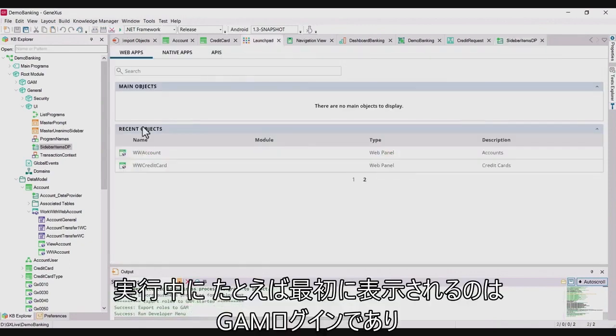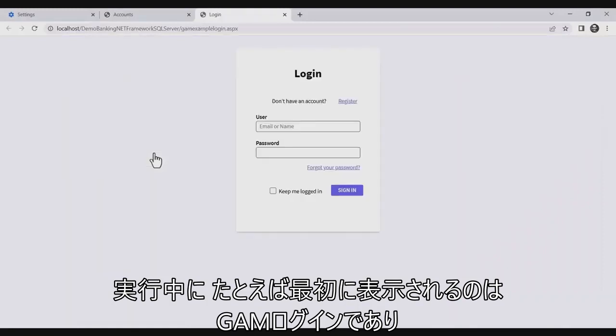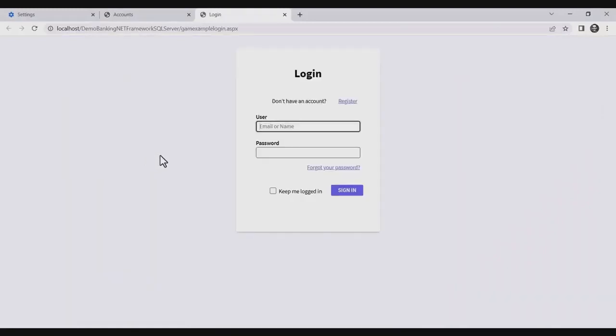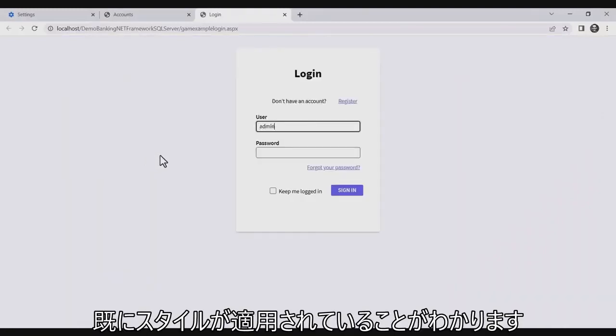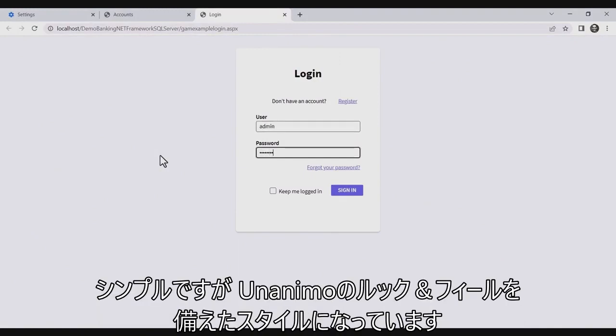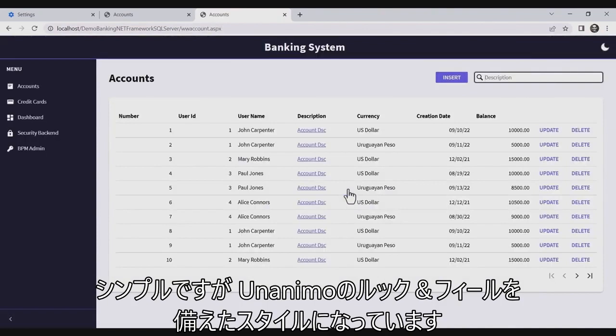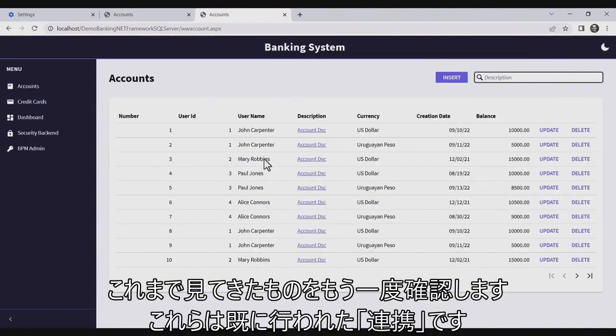So when you run it, you're going to see that, for instance, the first thing that you're going to get is the login for GAM. That, as you can see, has a very simple style, but it comes like that by default. It has a very Unanimo-like look and feel. And you see something very similar to what we saw a couple of minutes ago.